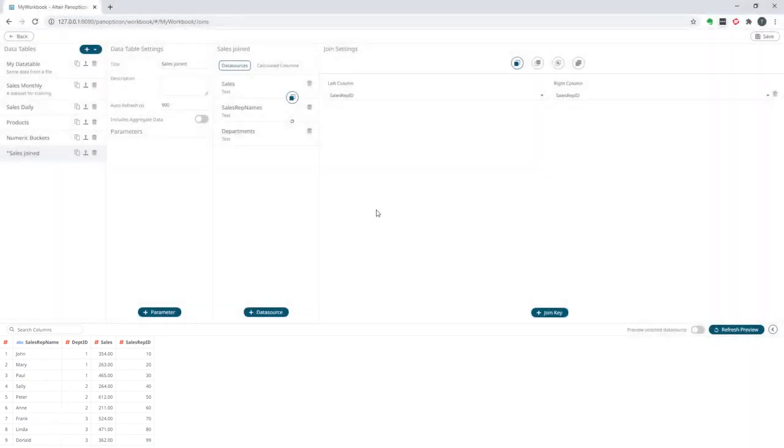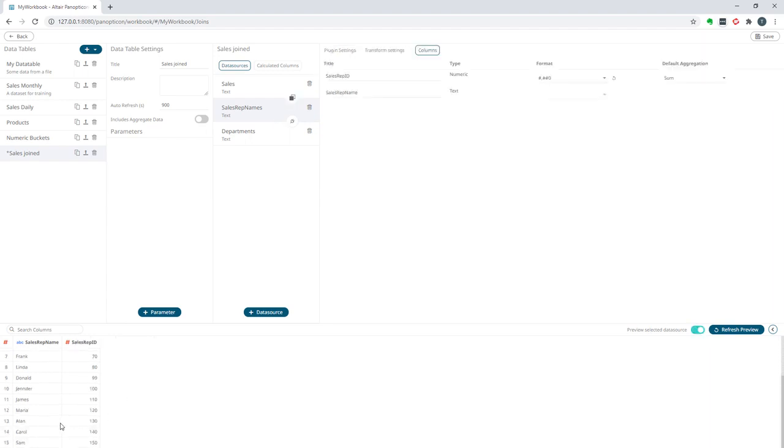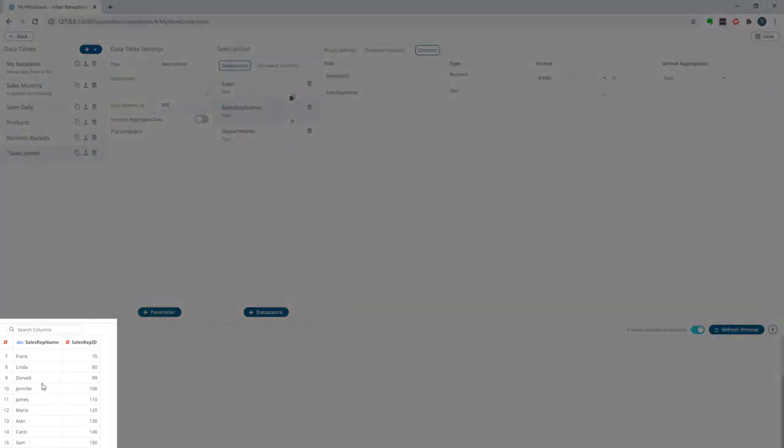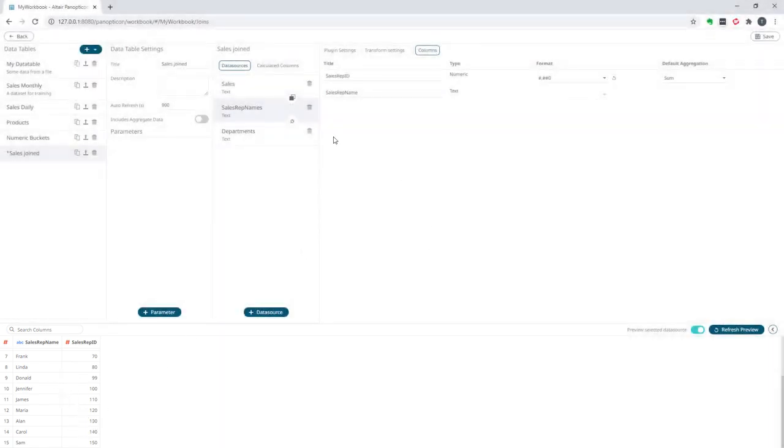And thanks to doing a left outer join, we have only added the matching rows from the right hand data set, the sales rep names. So down here we have a few names that did not get included in the final data table because they did not find a match in the left hand data set.